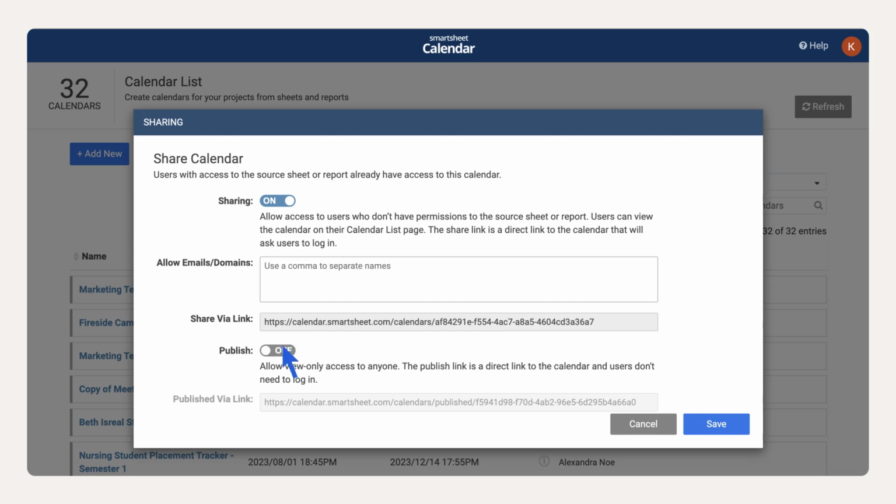Lastly, we can publish the calendar. Publishing a calendar makes it possible for anyone with the link to see the calendar and its contents, even if they are outside of your organization. Users won't need to log in to see the calendar. The generated publish link can also be used to embed a calendar into a Smartsheet dashboard via the Web Content widget.